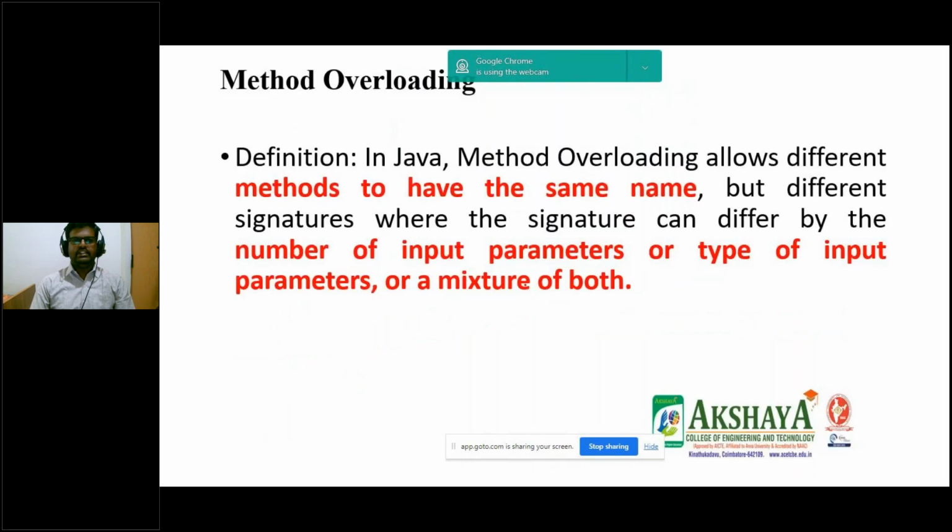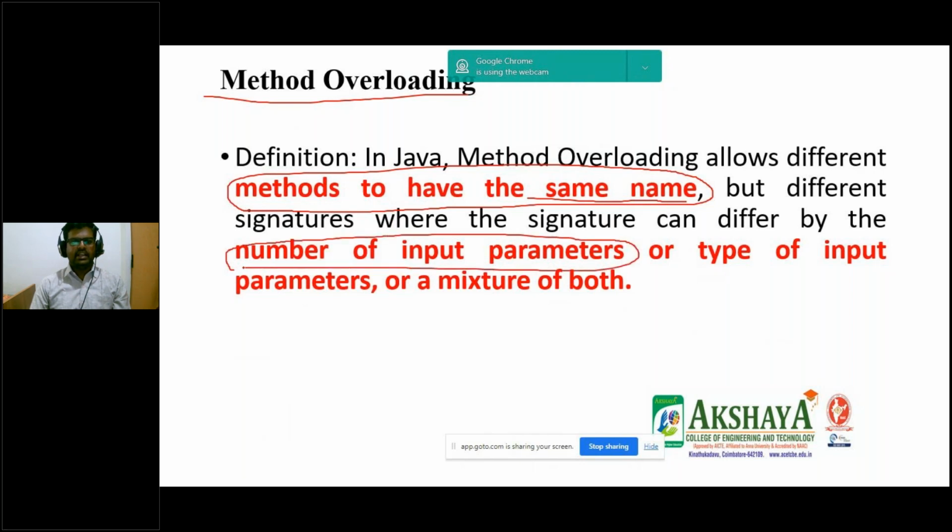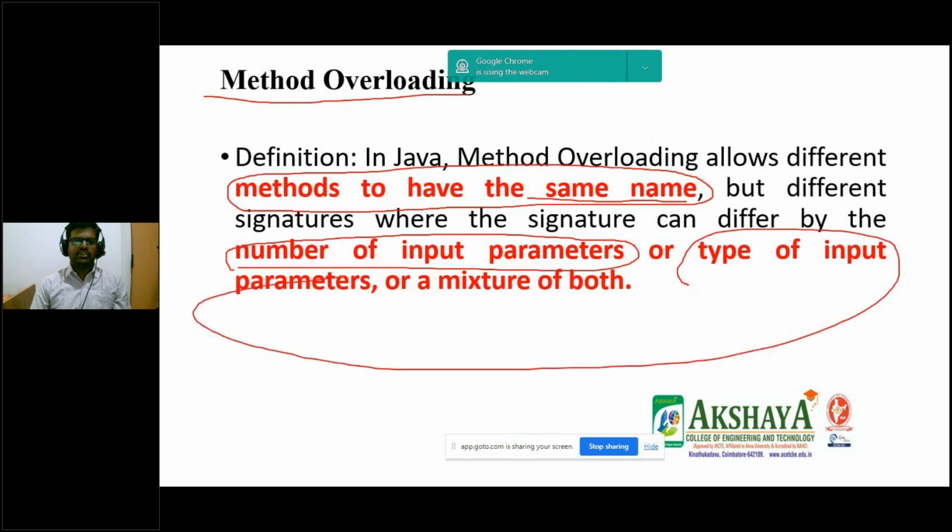First we'll see the definition of method overloading. So what is method overloading? Different methods having the same name. We have different methods, and all the methods have a single name. How do they differ? They differ in two things: the number of input parameters and the type of input parameters, or a mixture of both.